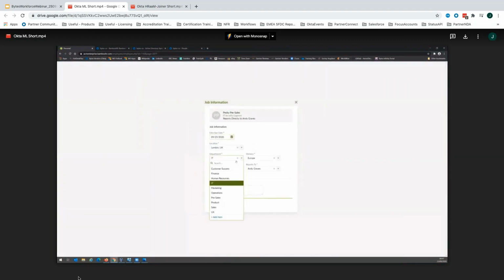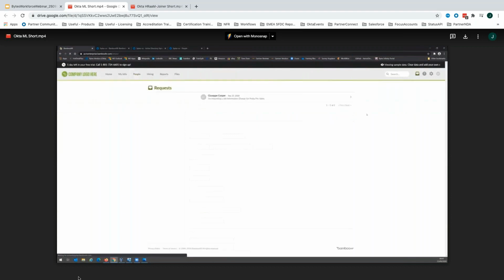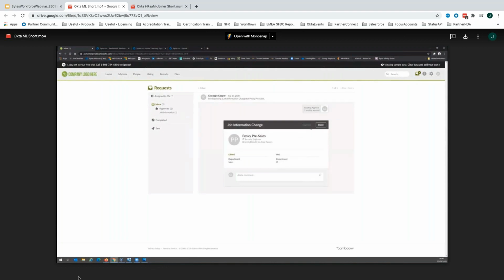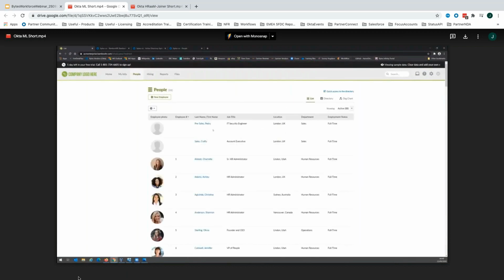So if we just initiate a change request here and change pesky pre-sales into sales and submit this, this will then go to an approver to approve that change. So this will come up within the inbox shortly. As we can see here, we can now go through and accept this change. So from the HR system perspective, pesky pre-sales has now joined the sales team.